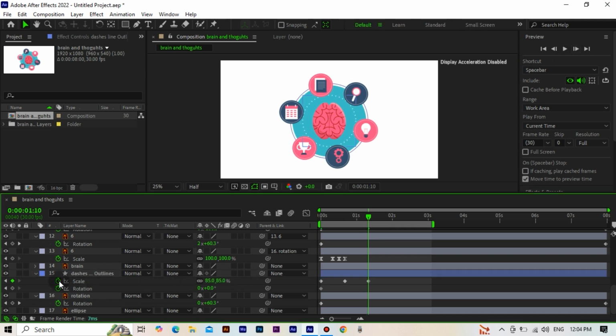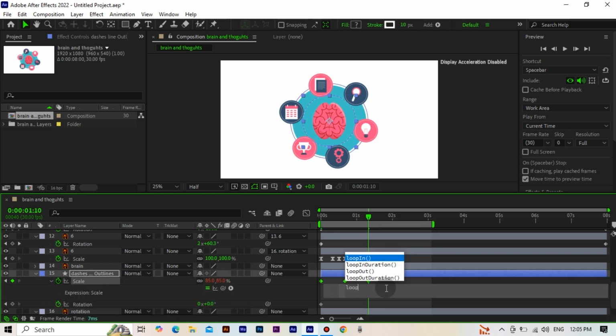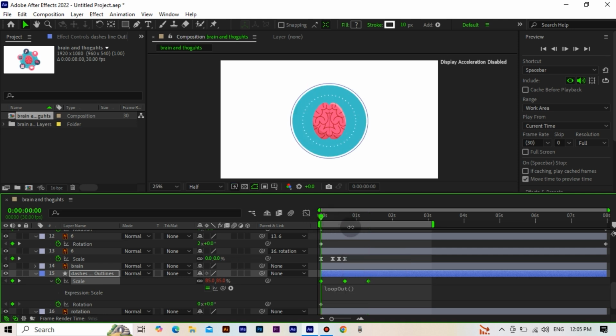Now we will add loop out to the scale value. To do this, we hold down the Alt key on the keyboard, click once on the keyframe button with the mouse, and write loopOut in the opened field. With this, we create the loop without giving too many keyframes.